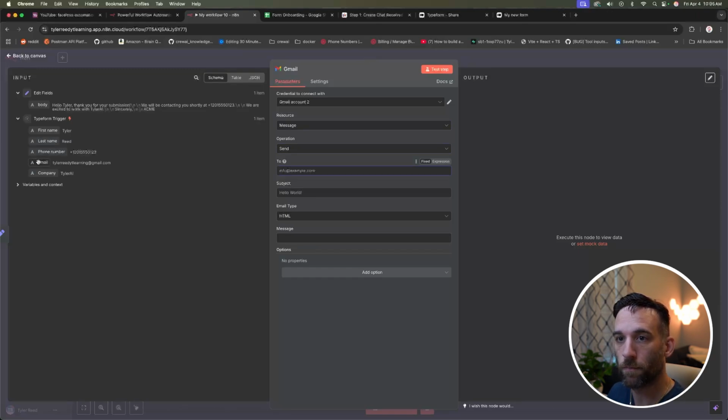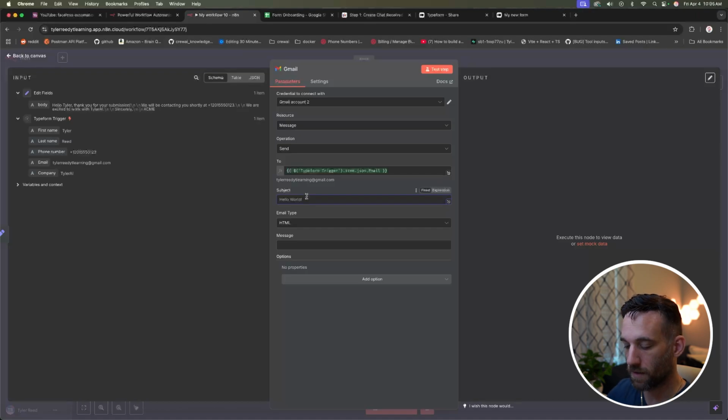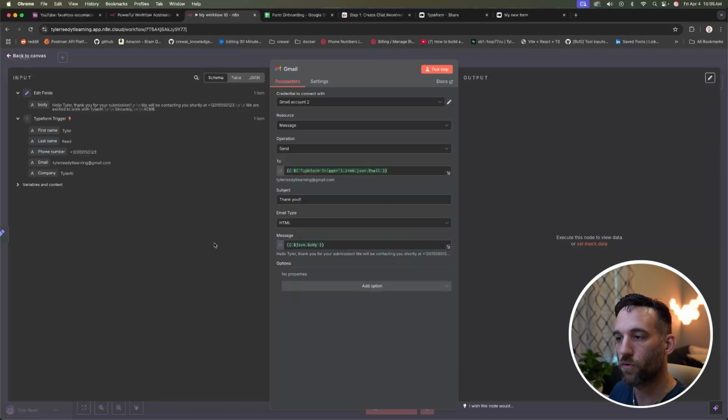So for the To field, the previous node is the edit fields node, but the one before that was a Typeform Trigger. So we can actually just drag and drop that here as well. The subject can be thank you. And then for the actual message, we just want to put in the body that we had created from the previous node, which was the edit fields node. Okay, and now we could test this. So let's go ahead and do that now.